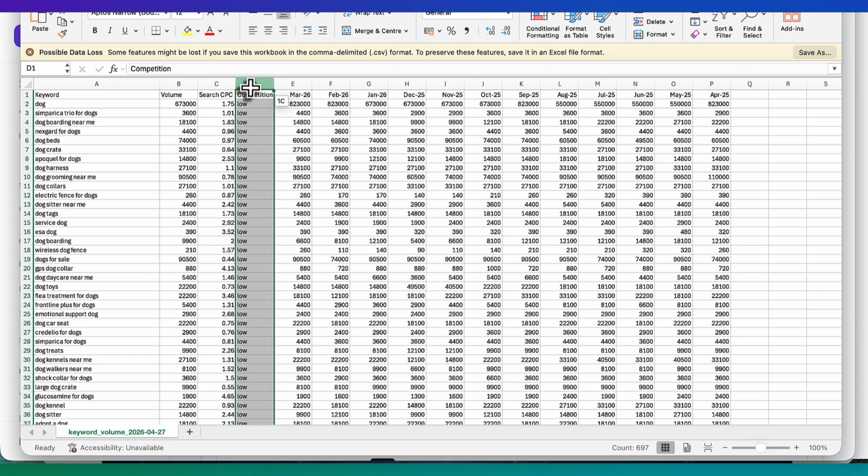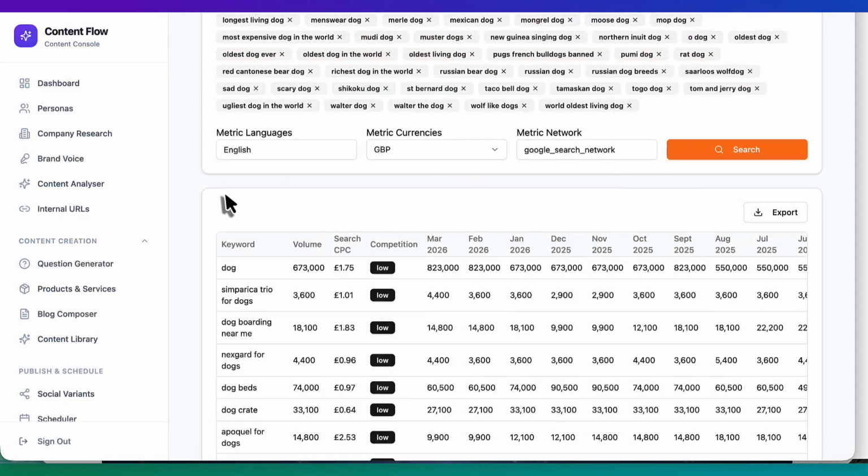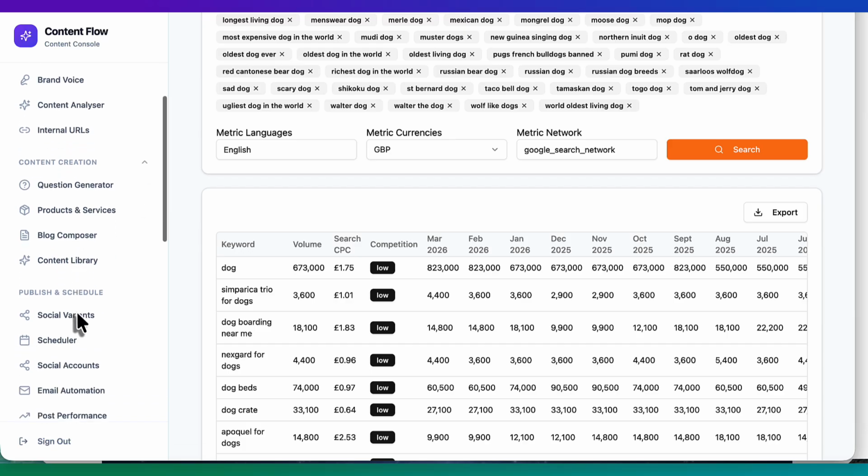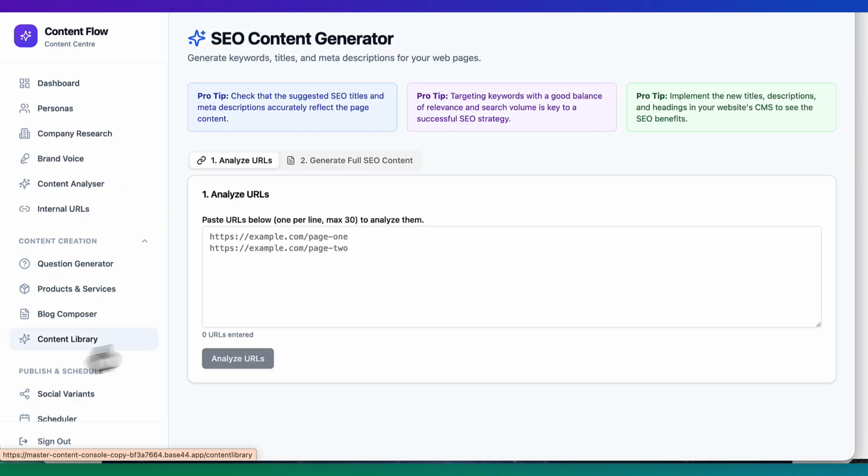We've got the cost per click, the competition level, and then the month-on-month search volumes. I won't go into the SEO and keyword research, but that is what that tool is there and designed to do. If you click down to the next one, we've got SEO sheets.